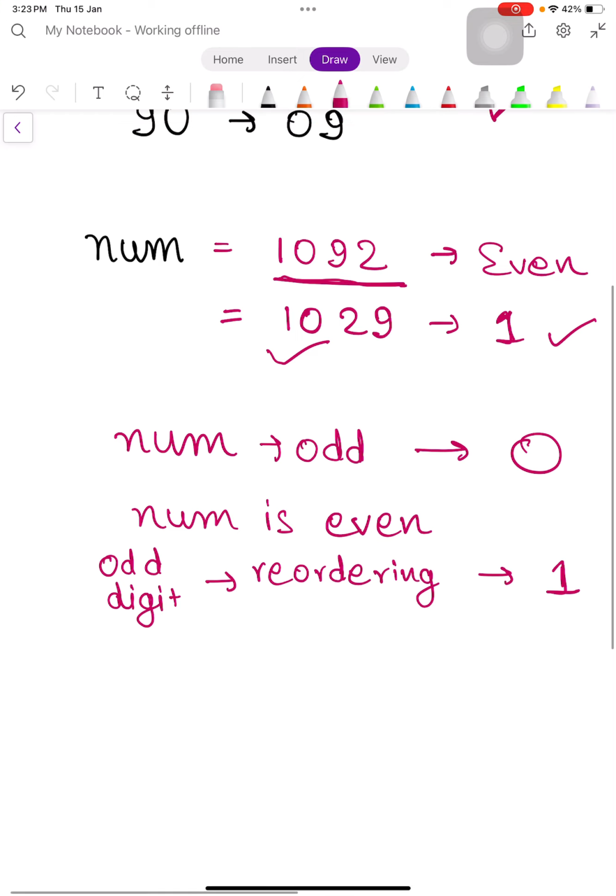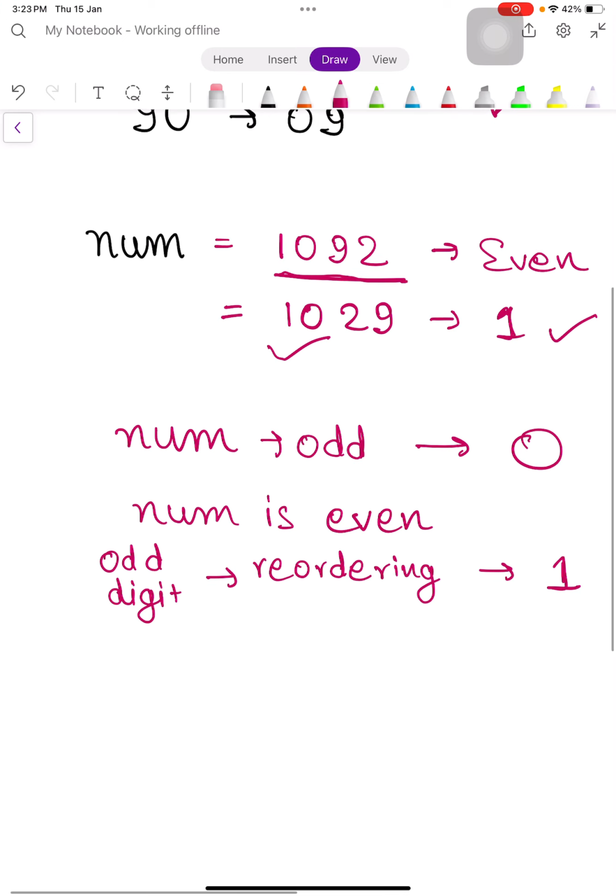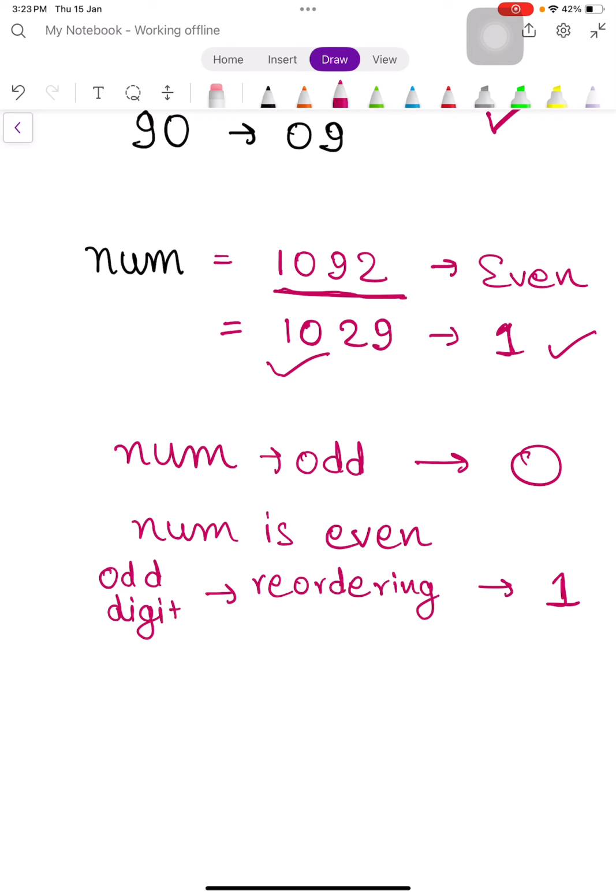What if our number is even and it already has an odd digit? Suppose my number is like 90, right? Now we can't reorder it in this format, because we would be putting 0 ahead, and this is not the correct form of reordering.